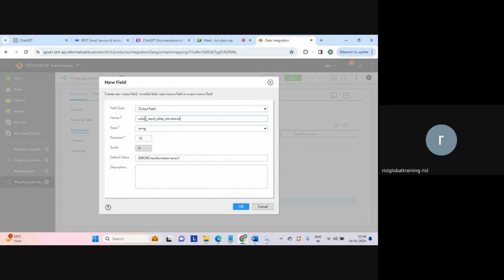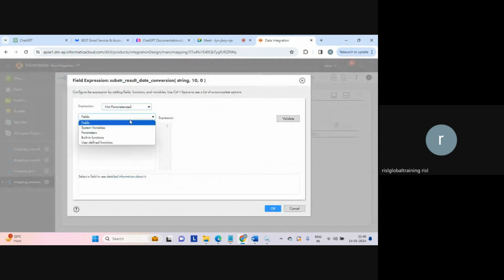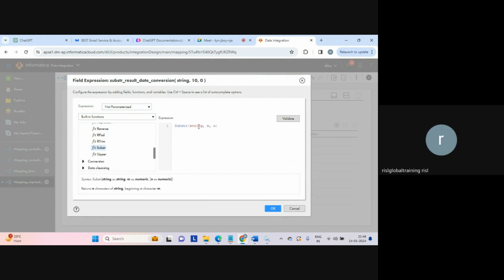So let's take this, and the result is a string, right? That is correct. Now let us do that. Go to configure and then built-in functions. I think we saw some substring somewhere, right? Now we need to get the string result. What is the function we have used? To char. It's part of date.